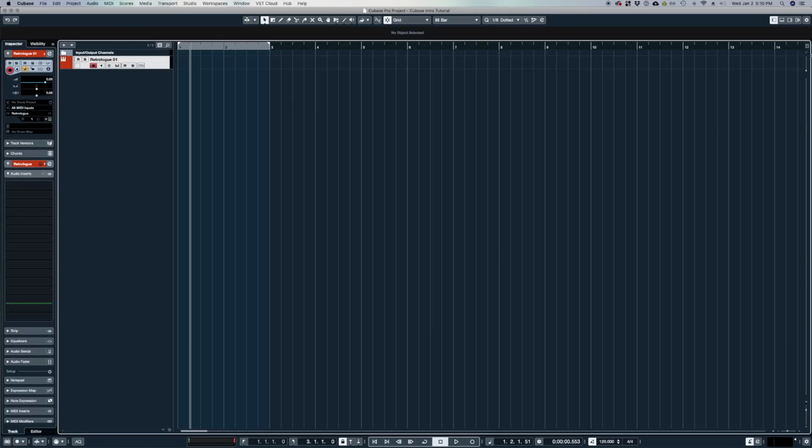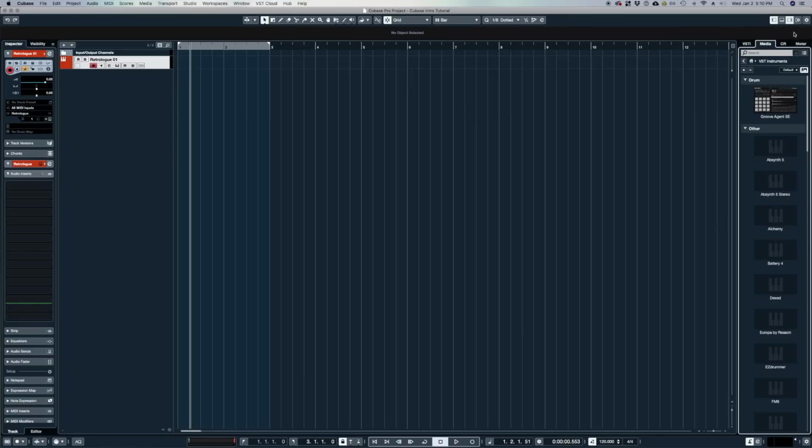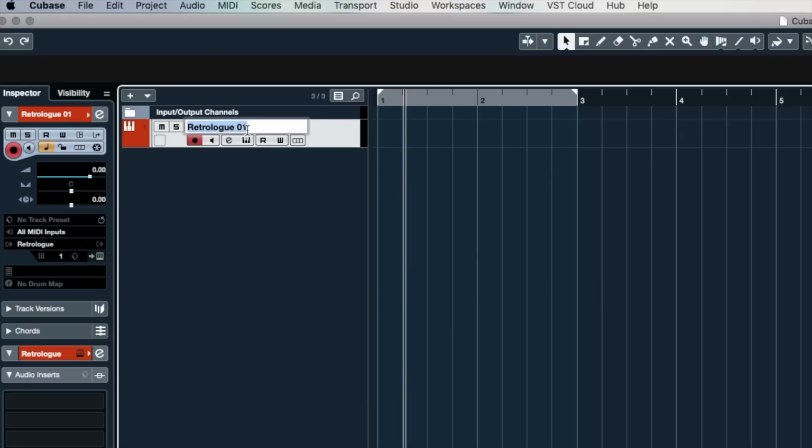Okay, so once I've got a virtual instrument loaded, there's other ways that we can load virtual instruments as well. Over in the right zone, we can also select virtual instruments, which is a really cool way to do this. And they've got some new functionality in Cubase 10, but let's not worry about that right now. So we're going to call this dark pad.